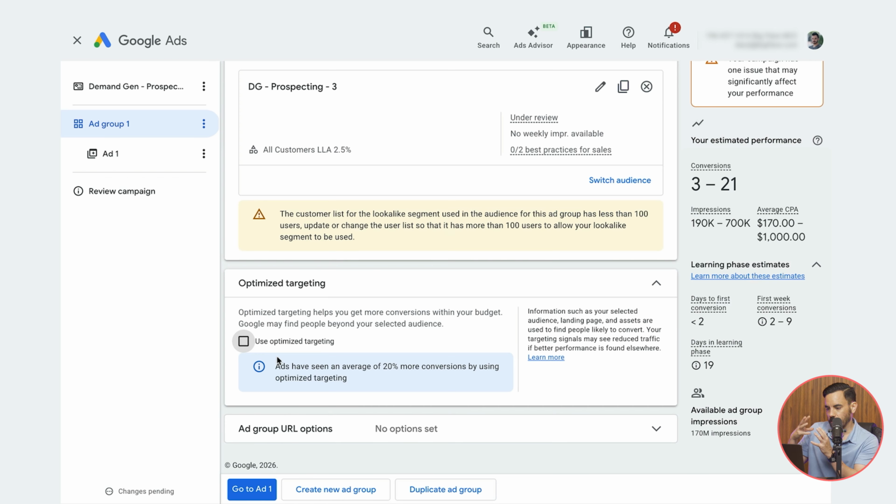I recommend when you're starting out with Demand Gen, don't use optimized targeting. Let the system test and learn and build conversion data with your specific audiences that you've selected first. If you get some good performance, and if you've scaled up the campaign successfully, then later you can test out optimized targeting, but don't use it from the beginning.